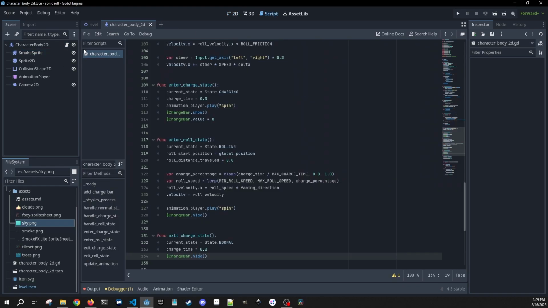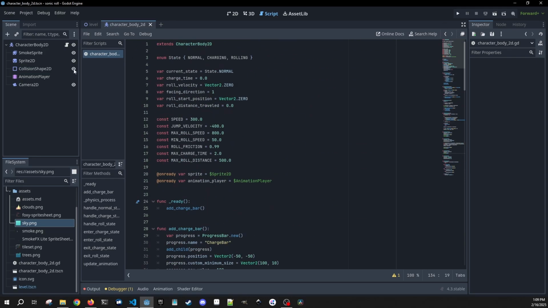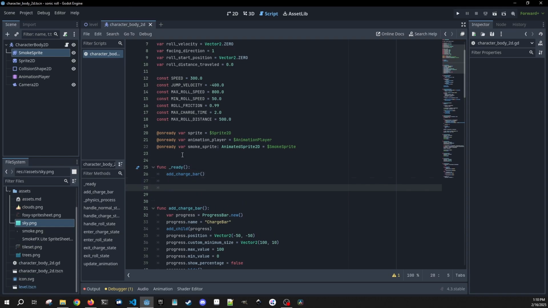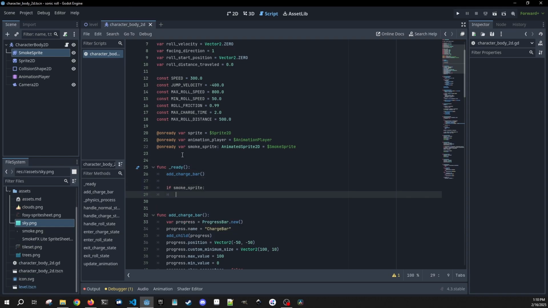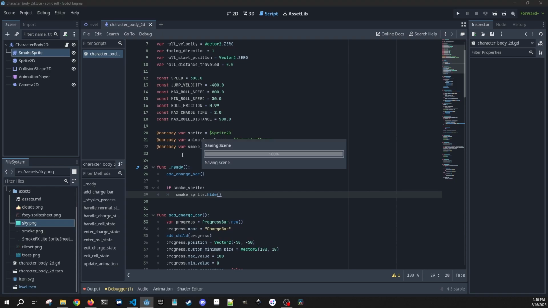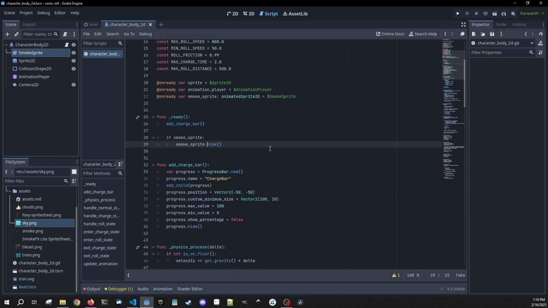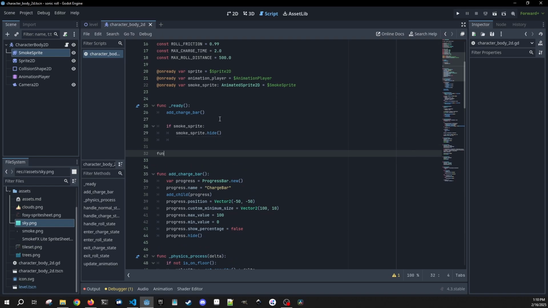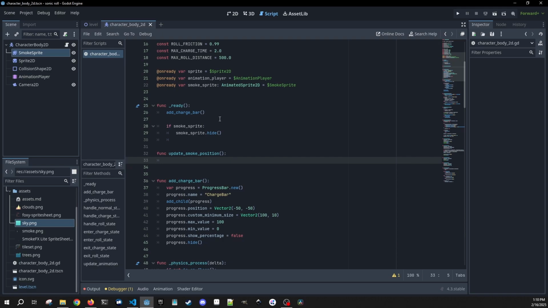We'll go back to our character body script, and we're going to want an on ready for our smoke sprite. And in the ready, if we have the smoke sprite, we just want to hide it. We don't want it to be showing until we're actually clicking to start our roll process. We're going to add a method here. We're going to call update smoke position. So we need to make sure that we're properly flipping the smoke and putting it in the right place whenever we're moving left and right.